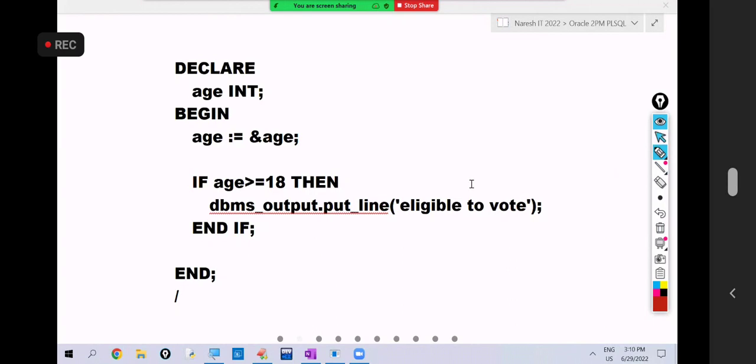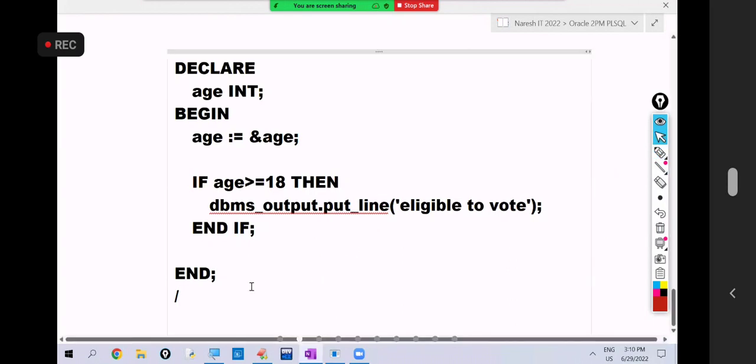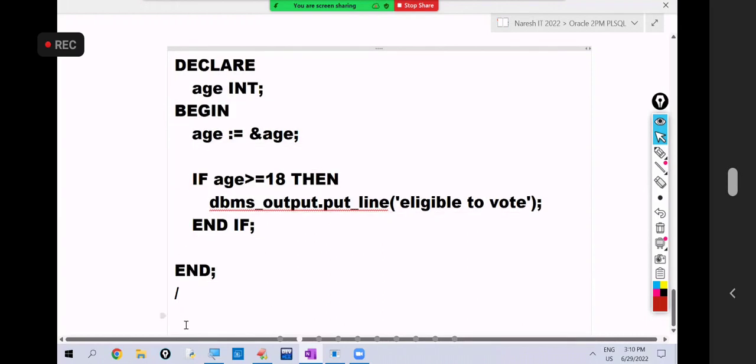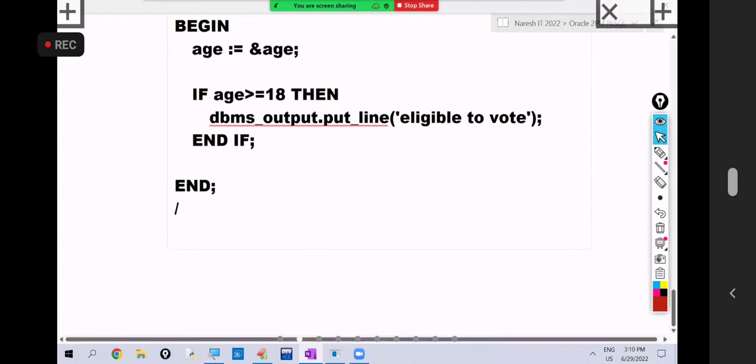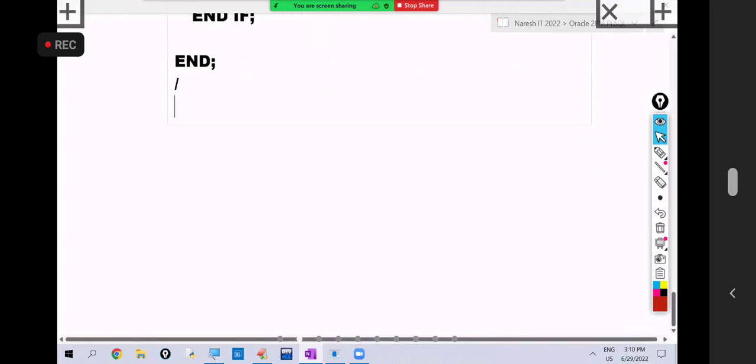So now this is general programming. But DBA, this PL/SQL is not developed for general programming like this. PL/SQL is developed for database programming. So this is one general program. Now we are writing one database program. Observe.